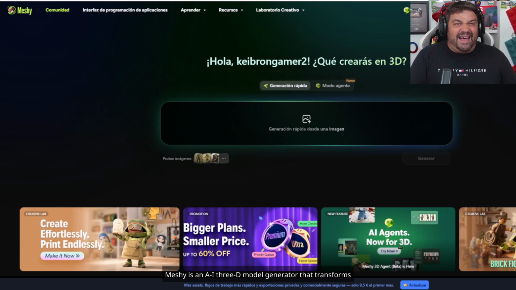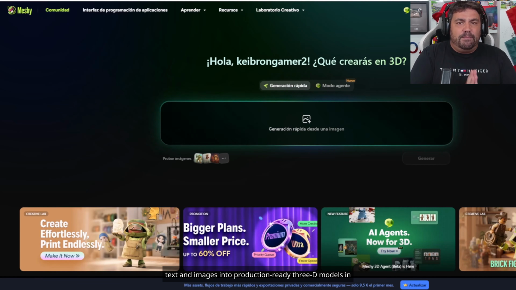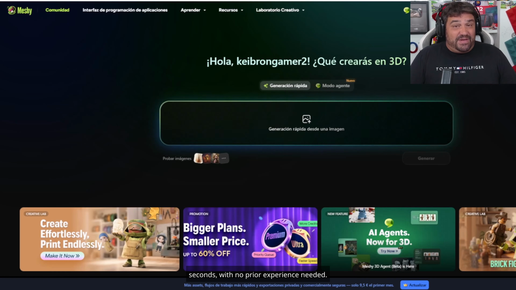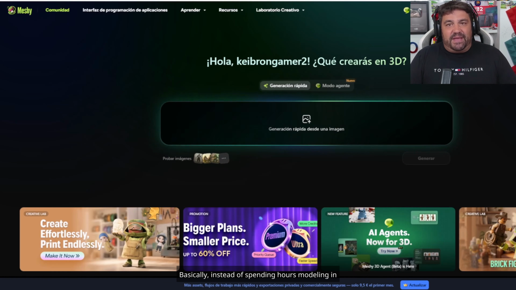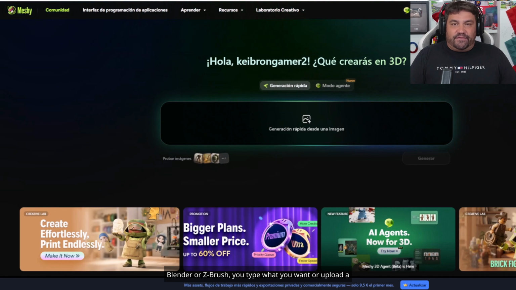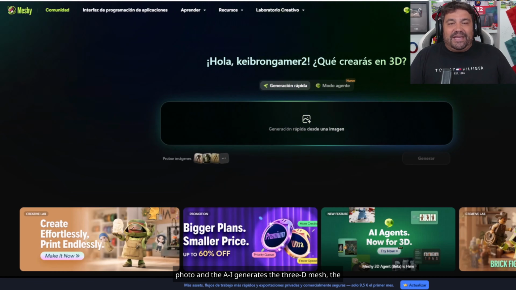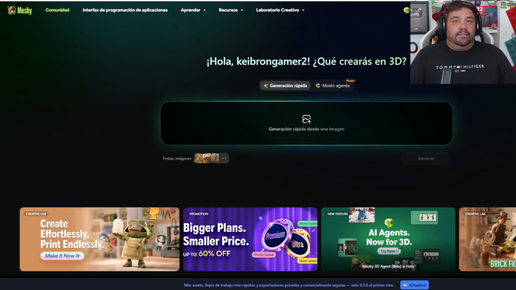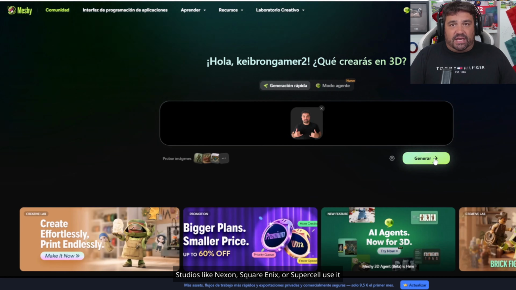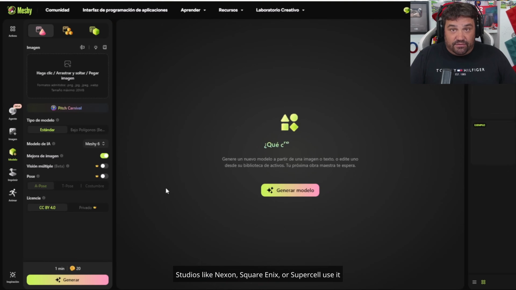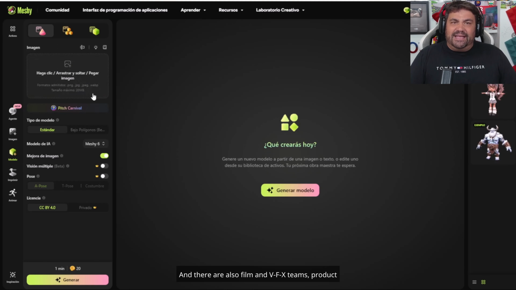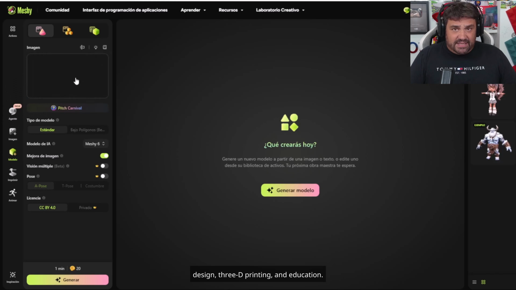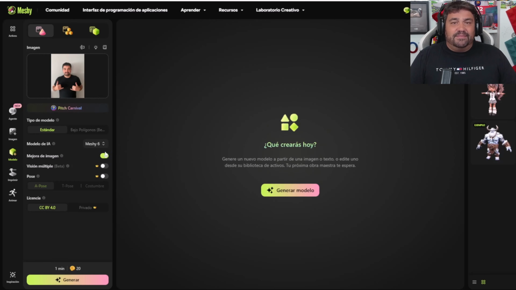Meshi is an AI 3D model generator that transforms text and images into production-ready 3D models in seconds with no prior experience needed. Basically, instead of spending hours modeling in Blender or ZBrush, you type what you want or upload a photo, and the AI generates the 3D mesh, the texture, and can even animate it. Who uses it? Studios like Nexon, Square Enix, or Supercell use it for video game production, and there are also film and VFX teams, product design, 3D printing, and education.